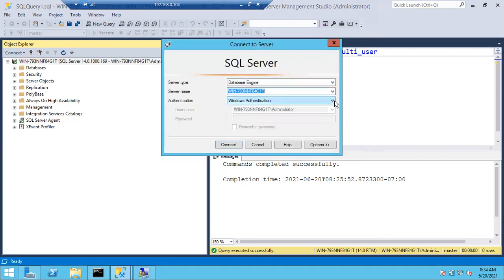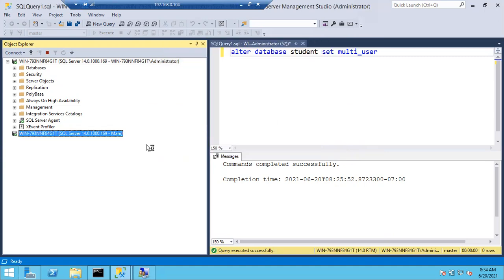Okay, so right now I changed the setting. Now I'm trying to connect as money using SQL Server authentication, and I'll give the name money. Okay, tab, 123 password. Now money can connect.